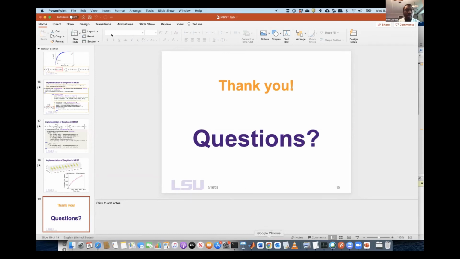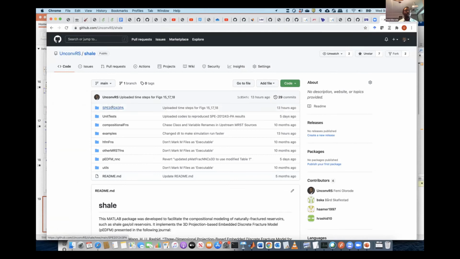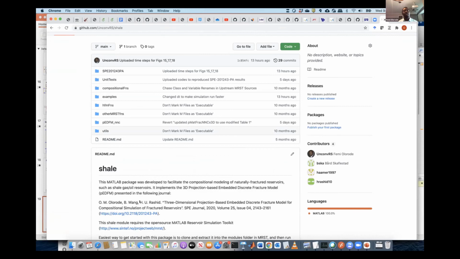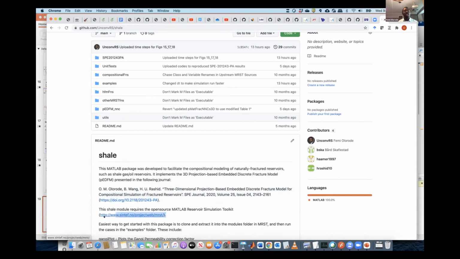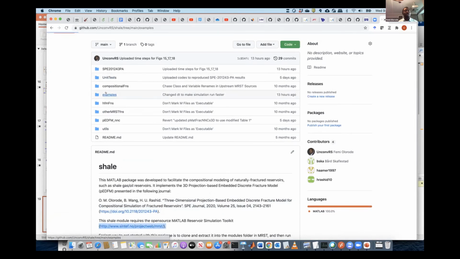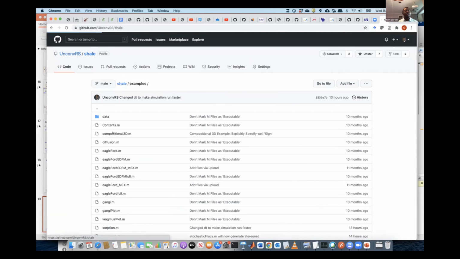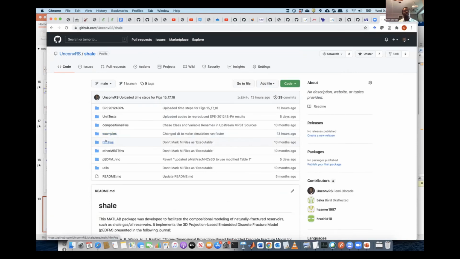So this is our Shale module. What we have added recently is this folder, which has all the code for all the figures that were in this 3D pEDFM paper. The codes to generate all the examples in the book chapter, part of the advanced MRST book, is here under examples. And then the HFM functions are the functions from the HFM module that we have extended. The compositional functions are the functions from the compositional module we have extended.